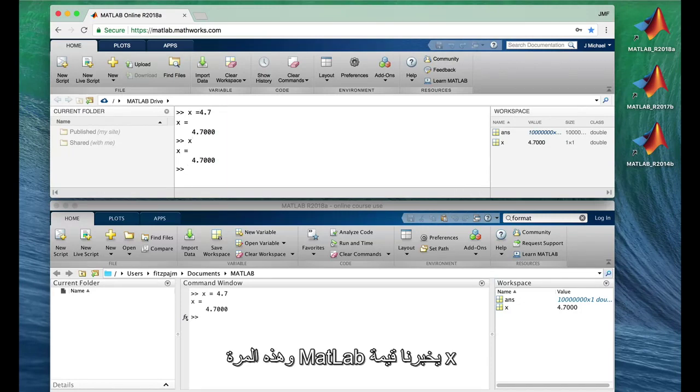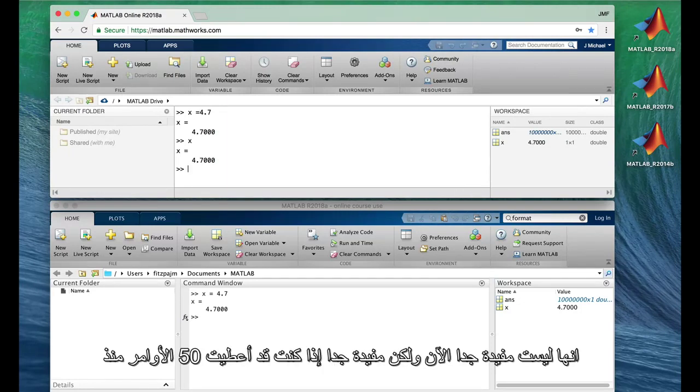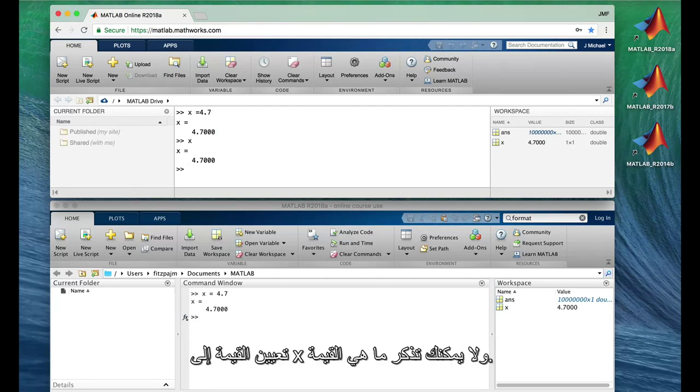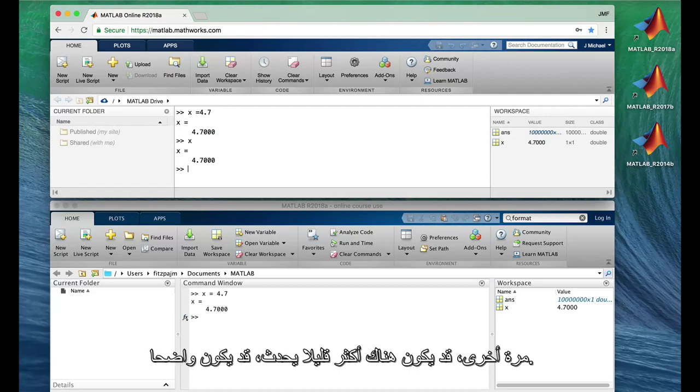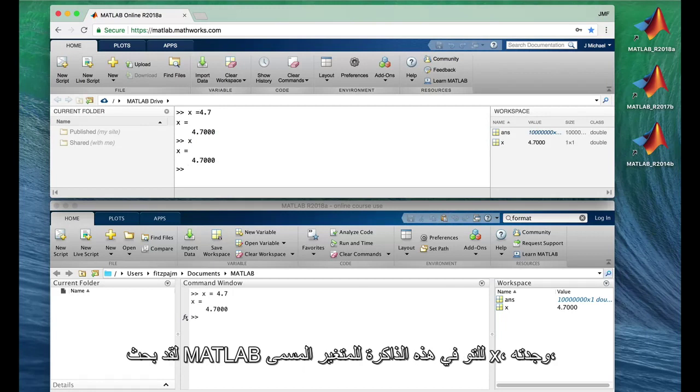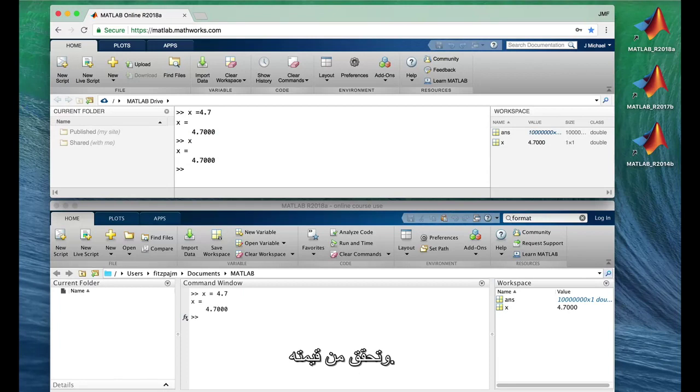This time MATLAB tells us the value of x. It's not so helpful now, but very helpful if you've given 50 commands since you assigned a value to x and you can't remember what the value is. Again, there may be a bit more going on than might be obvious. MATLAB has just searched its memory for the variable named x, found it, checked its value, discovered that it's 4.7, and then printed 4.7 in the command window.